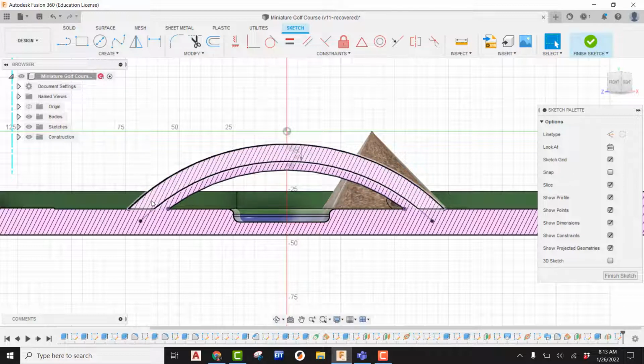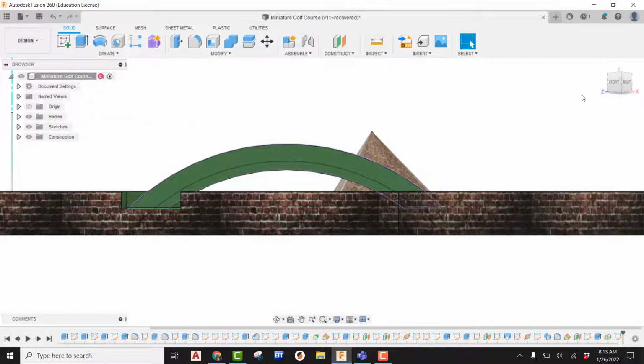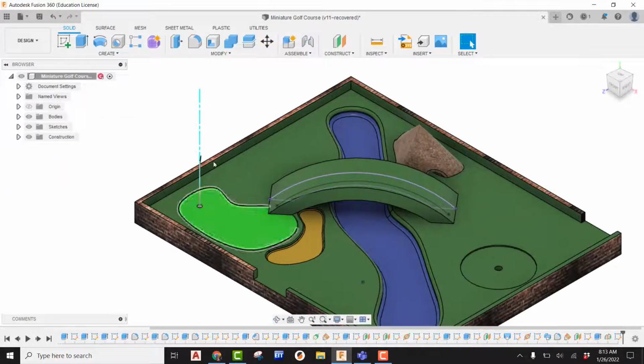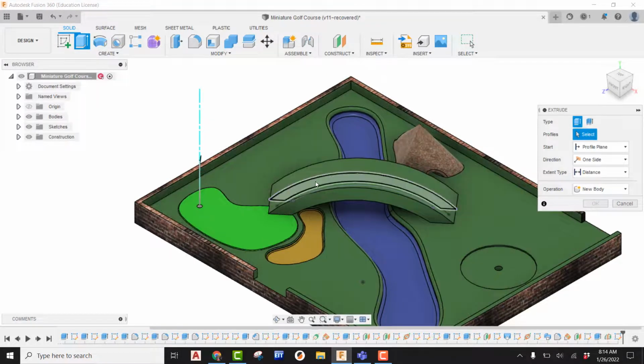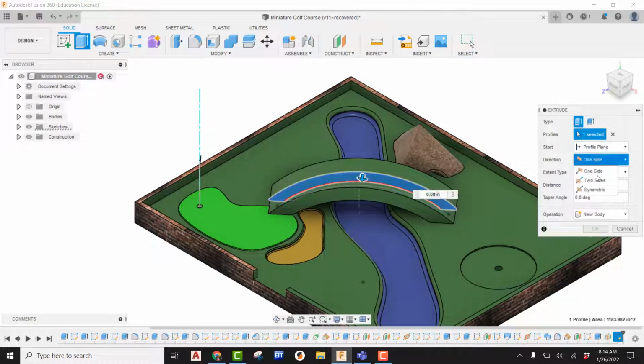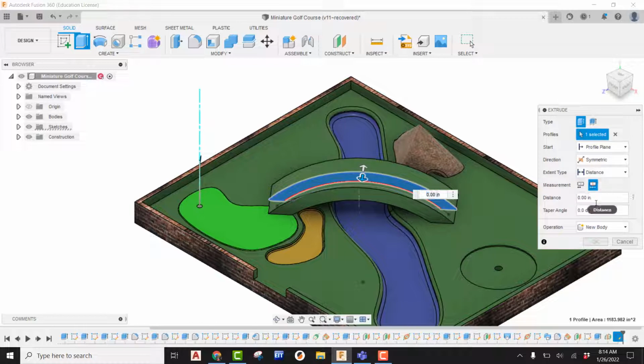Okay, so all that is going to be a loop. We can see that with our highlight. All right, we're looking pretty good. So I'm going to go ahead and just finish that sketch, look at this in the home view, and now all I have to do is go to extrude, find that profile. I'm going to do a symmetrical whole length, and then I'm going to say I want the walls to be like 2 inches thick on both sides.